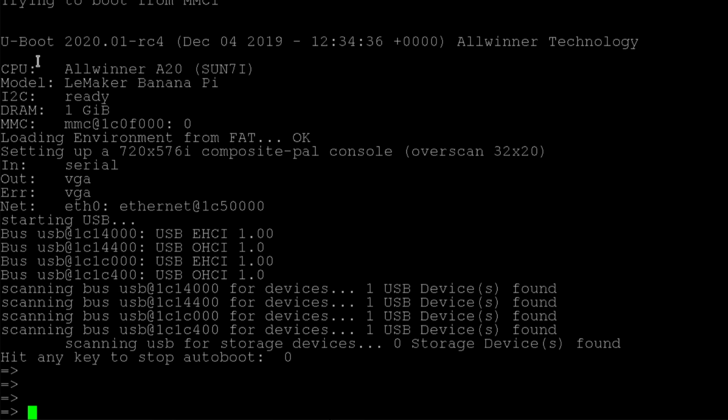Now, when it boots, you have to hit the return key, just hold it down. And when you hold it down, that allows you to abort the boot sequence. So you can see it says hit any key to stop the autoboot. So you just keep pressing return. Okay, so we're now at the U-boot console. We need to boot the installer.